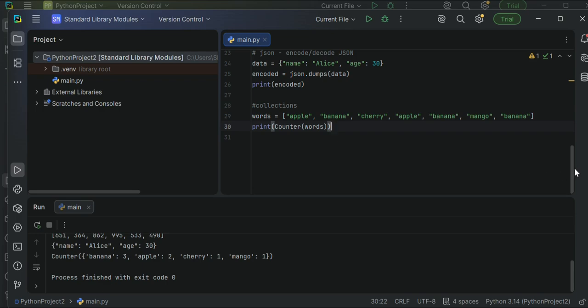So these are all modules in Python and you don't need to install them. These are all built in. No pip install is needed. os for file systems, sys for interpreter access, datetime for time, random for randomness, json for data serialization, collections for advanced data structures.